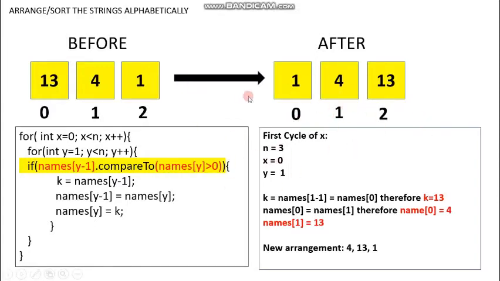Okay? Dito sa first cycle of x, nag-start siya sa x equals 0. Ito yung for loop na condition natin is 0 is less than the value of n, which is 3. Yung 3, ayun yung number of container natin. Ito yun. 1, 2, 3. Okay? Is 0 is less than 3? If yes, then proceed tayo dito. And yung y equals 1. Is 1 is less than 3? Yes. And then puproceed tayo sa area na to.